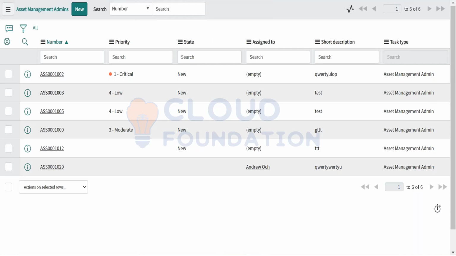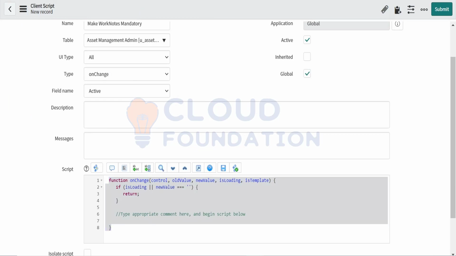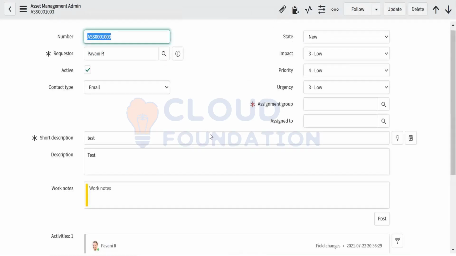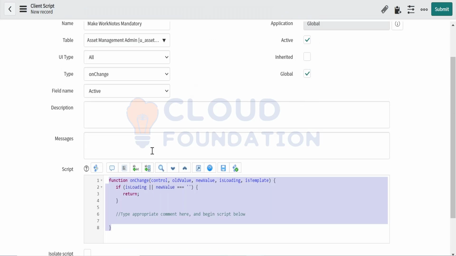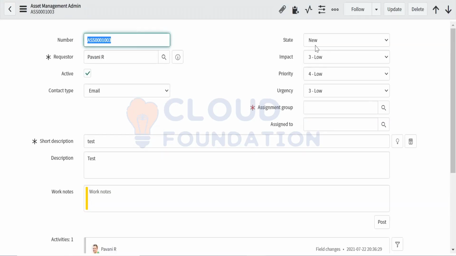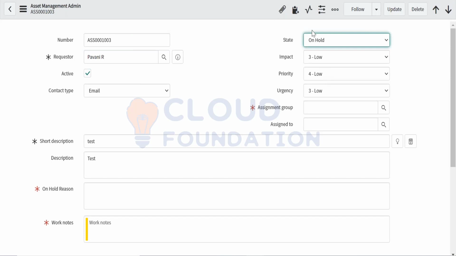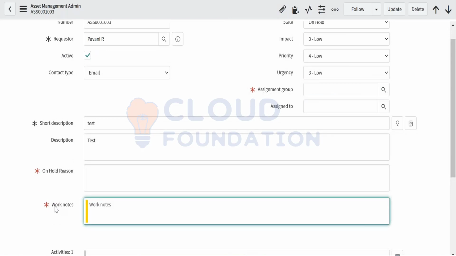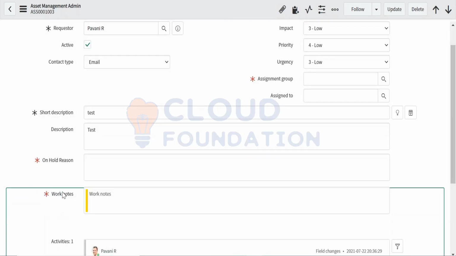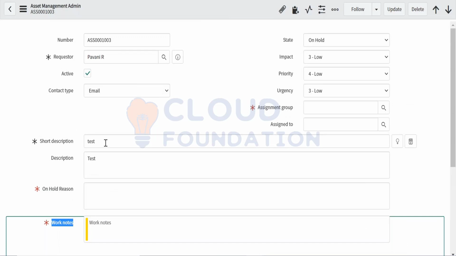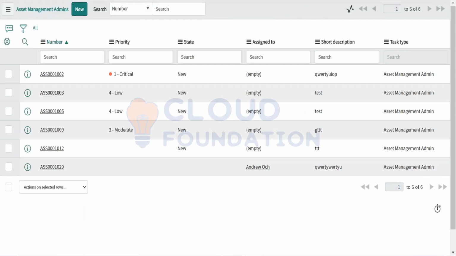Now in my case, I already have this client script running. Imagine I have already built it. So what will happen even when this incident state was on hold and work notes is mandatory? We already have work notes mandatory, we already did this. Let's just disable that.